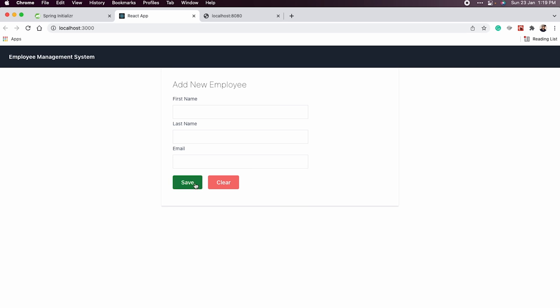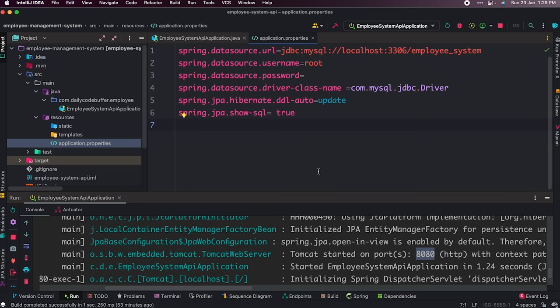Now when we click on save, we need to save the data to the database. So for that we need to create the API as well. So we'll be creating the API also. So let's quickly jump to the Spring Boot application and let's create the API to save the data. Now in the Spring Boot application, we need to create the API to save the data. So let's create the structure for it.